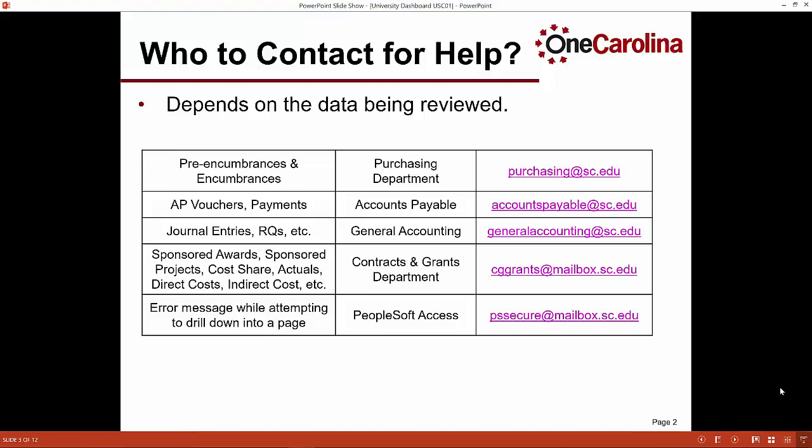Depending on the nature of your question, use this table to help decide which department to email. Each of these email addresses are monitored by a pool of individuals to help expedite getting responses back to you.